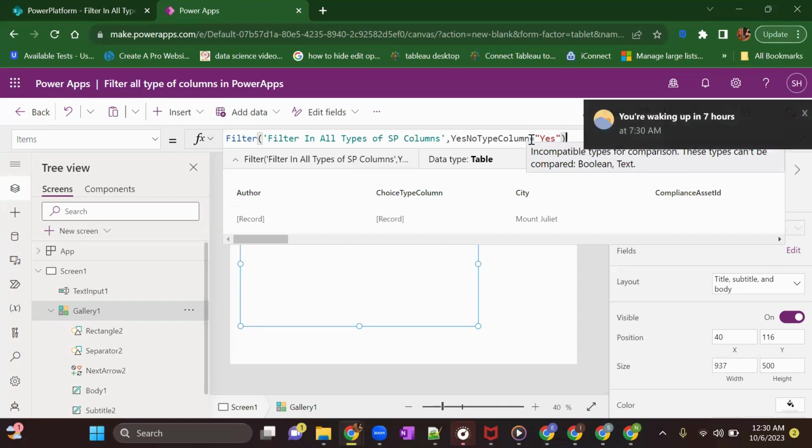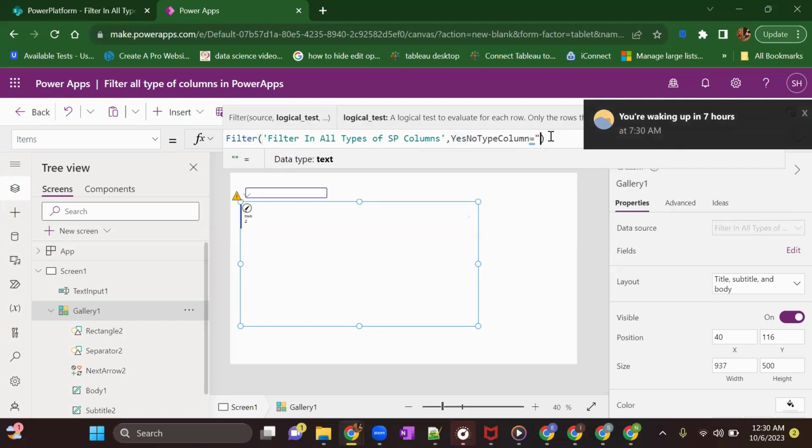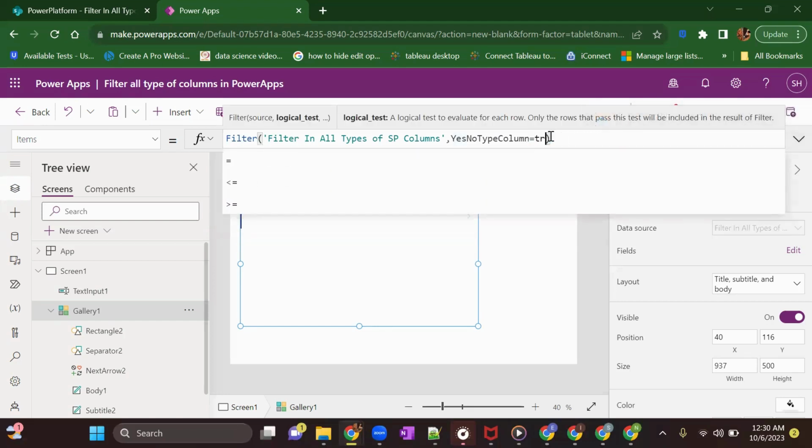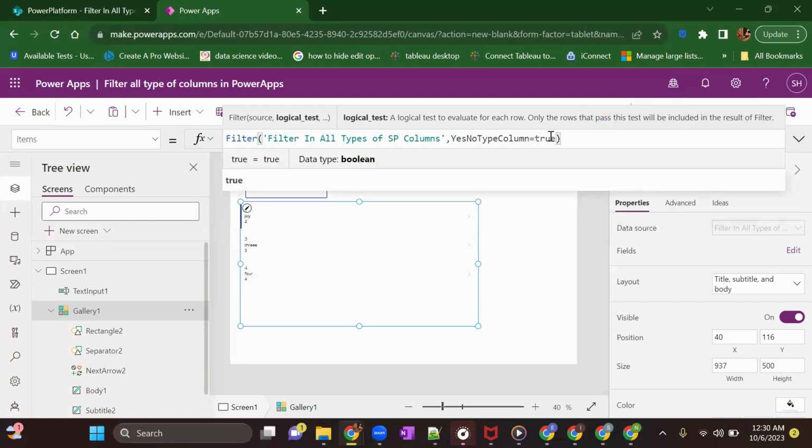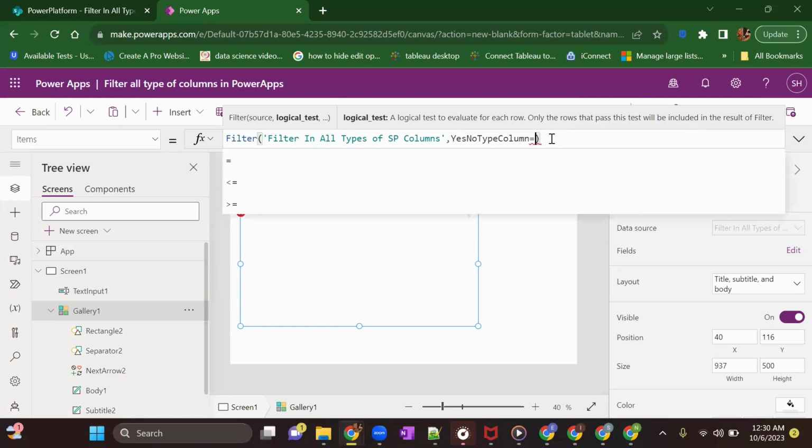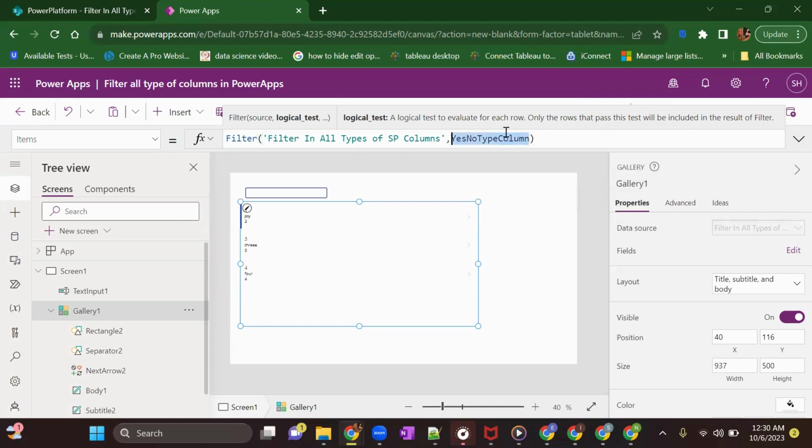So what we will do, we will write true instead of yes. So wherever you find a true value in my backend list, return me only those records. In this case, now we have three records because three records in the backend have a true value. Even if we don't give any value, it will treat this yes as true and it will return me three records because this is something which is itself true.